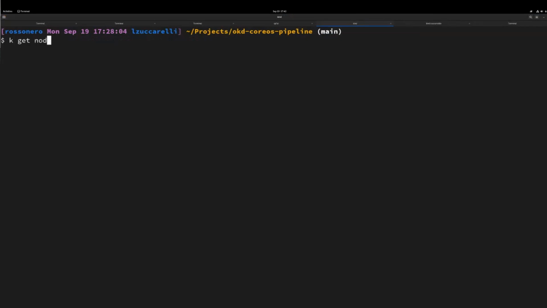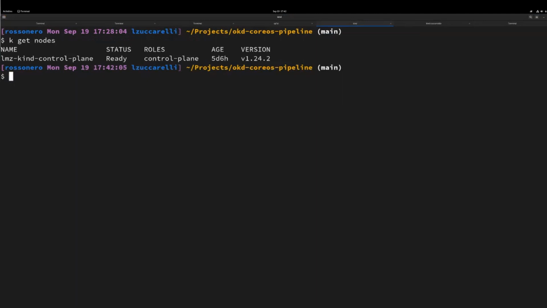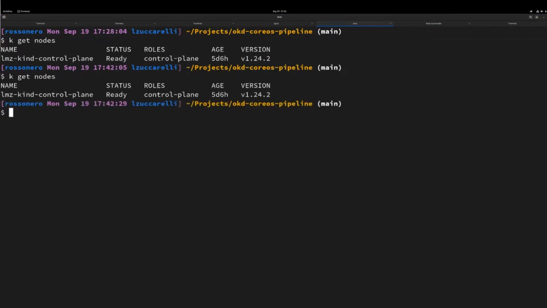I'll just do a kubectl get nodes just to show you that I'm on a kind cluster. I have one node. Can you guys see the font okay? Yes, I think I can read it all right. I think I've reached my font limit here, so we'll just have to bear with me.